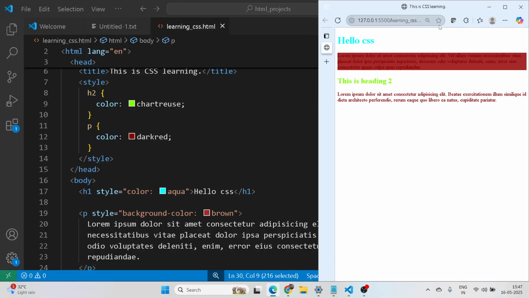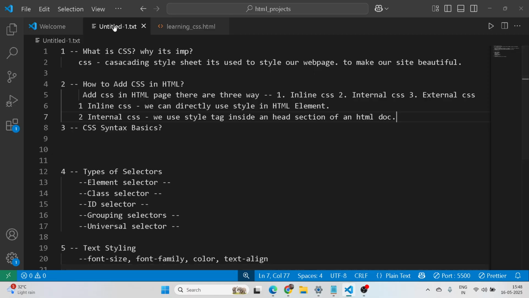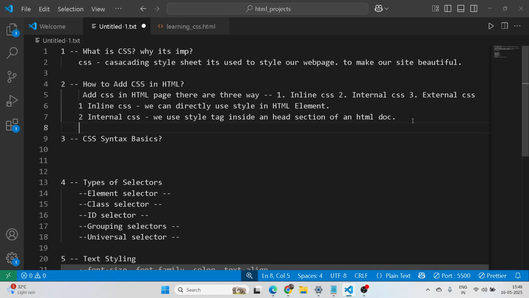The last one is external CSS. External CSS means we create a separate CSS file, and after creating it, we need to attach that file to our HTML file. So that's the external CSS.